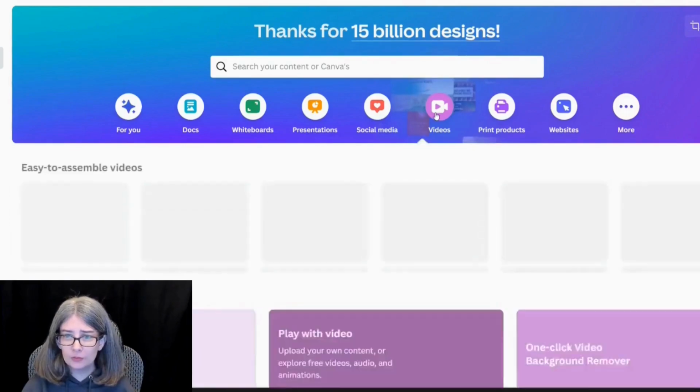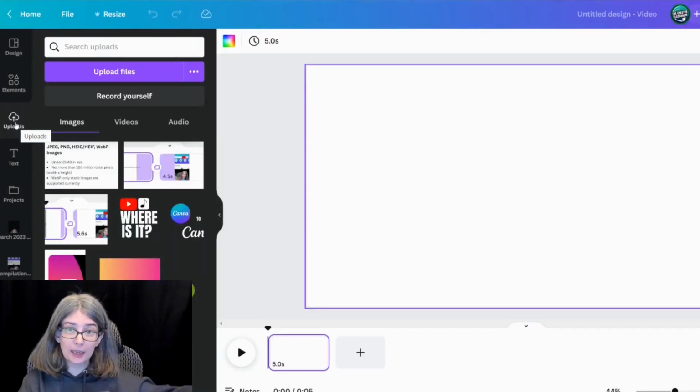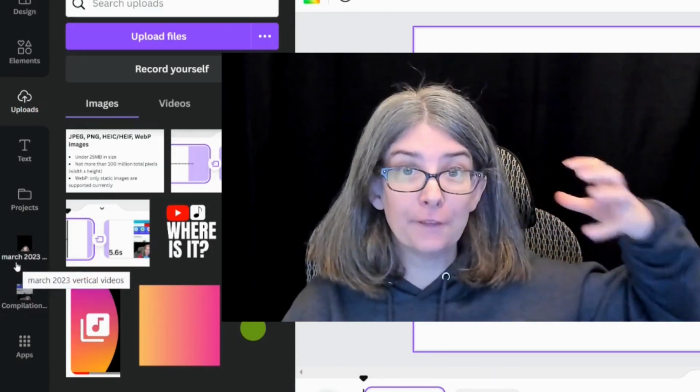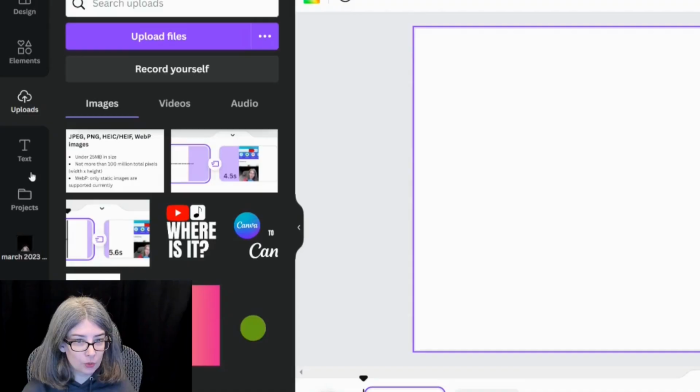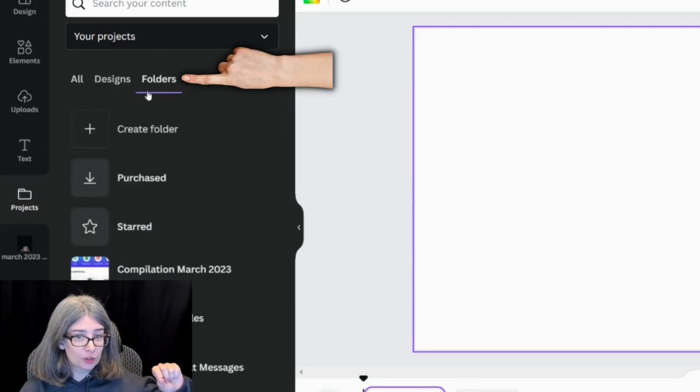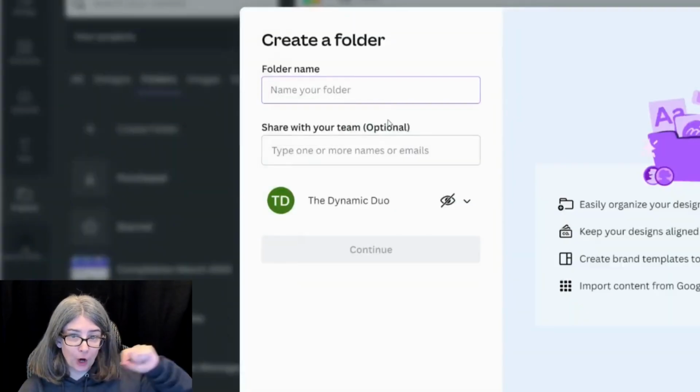Let's go to video. You can upload something in the uploads folder, or you can upload something in a folder so that you're organized from the get-go. So we're going to do that. We're going to go to projects. We're going to go to folders and create a folder.